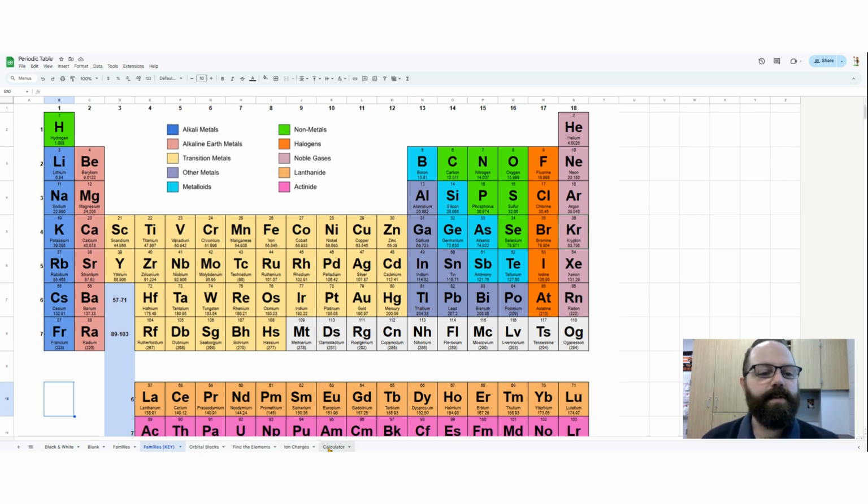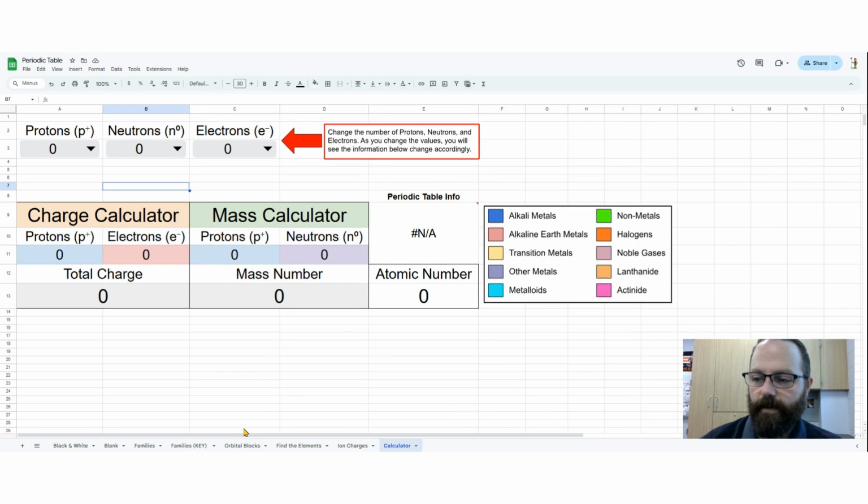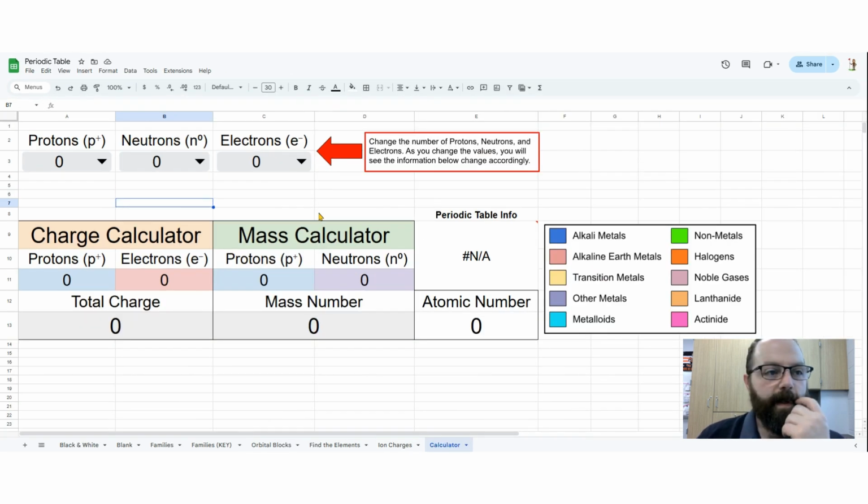Then the last thing I added, now this is the newest part. This is pretty cool. This is my calculator. Okay, let me change the size here just a little bit, make it a little bit bigger. And what I've done here is I made a calculator that works on charge, it works on mass, and it will also show what element we're dealing with here, and it gives us a key to talk about what family it belongs to and a bunch of information. So I'll give a little bit of instructions here. It just says change the number of protons, neutrons, and electrons. As you change the values, you will see the information below change accordingly.